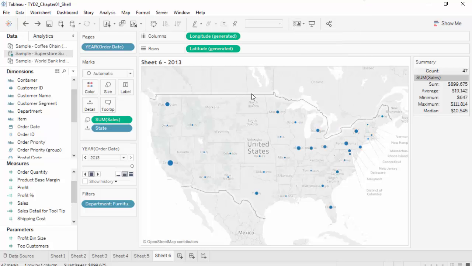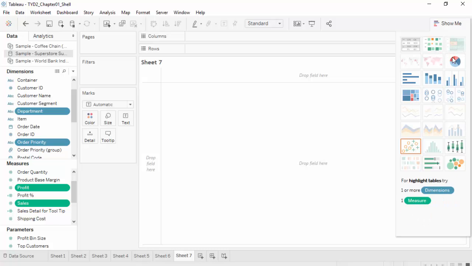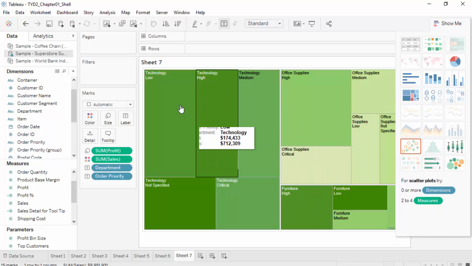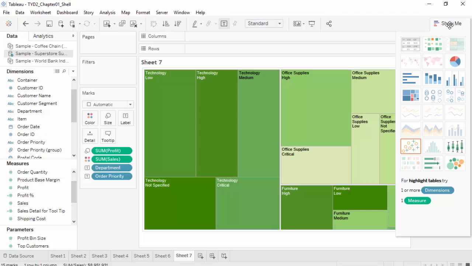Also, we've seen Show Me before. If you select order priority, department, profit, sales, and then click Show Me, it'll give you a bunch of possible visualizations that you can choose from. If you select that, that's the area chart. Show Me is a very good starting point if you want to explore the data, try different visualizations, and select the one that best suits your needs. It would be a good place to look at what alternatives you can consider.